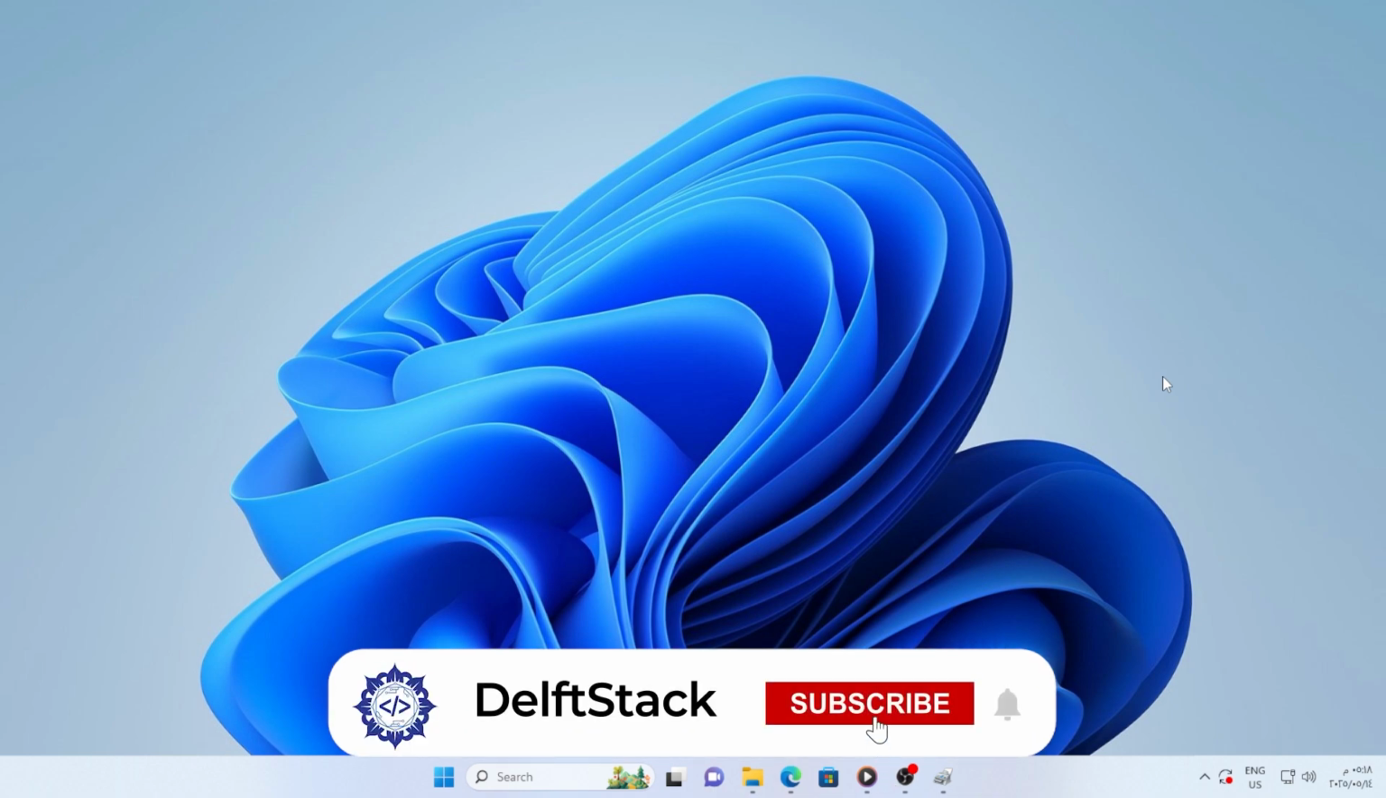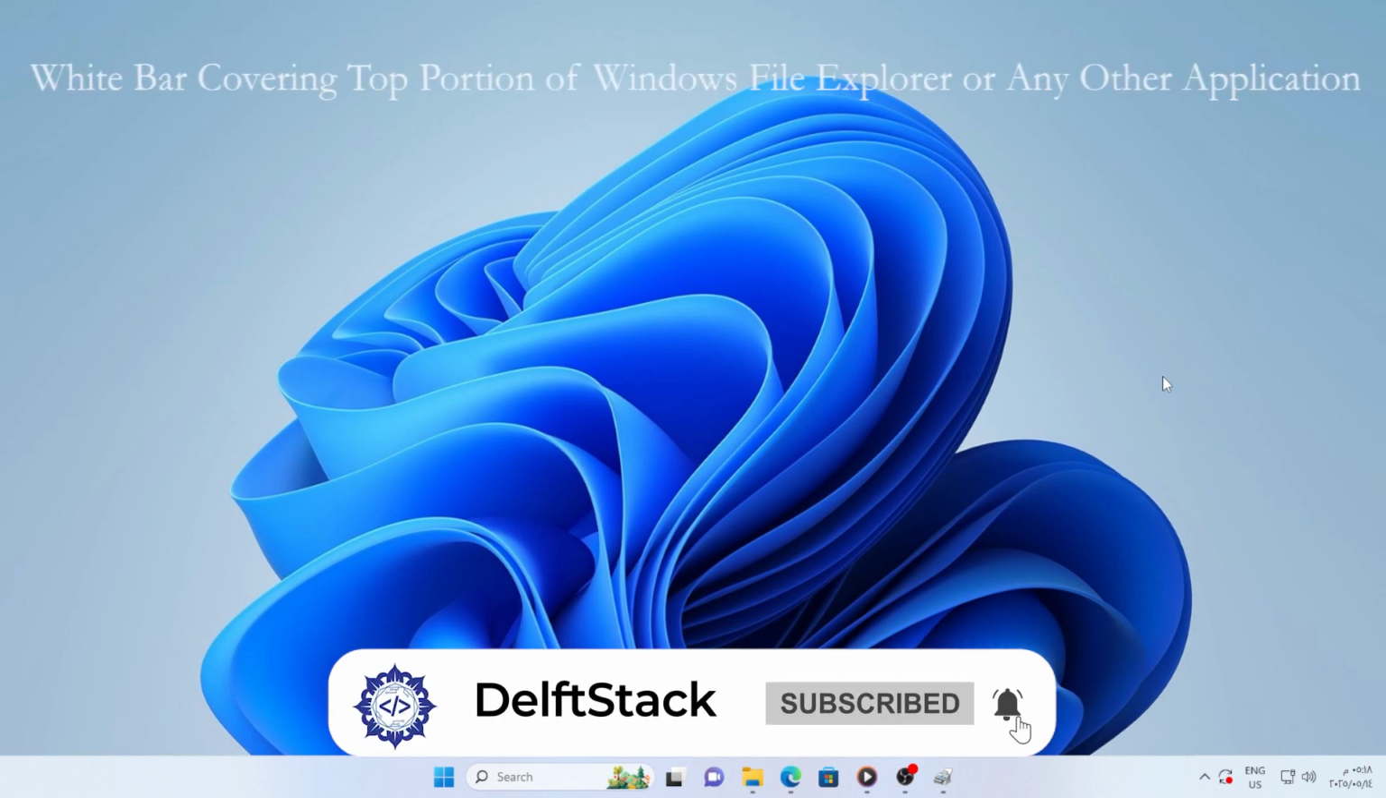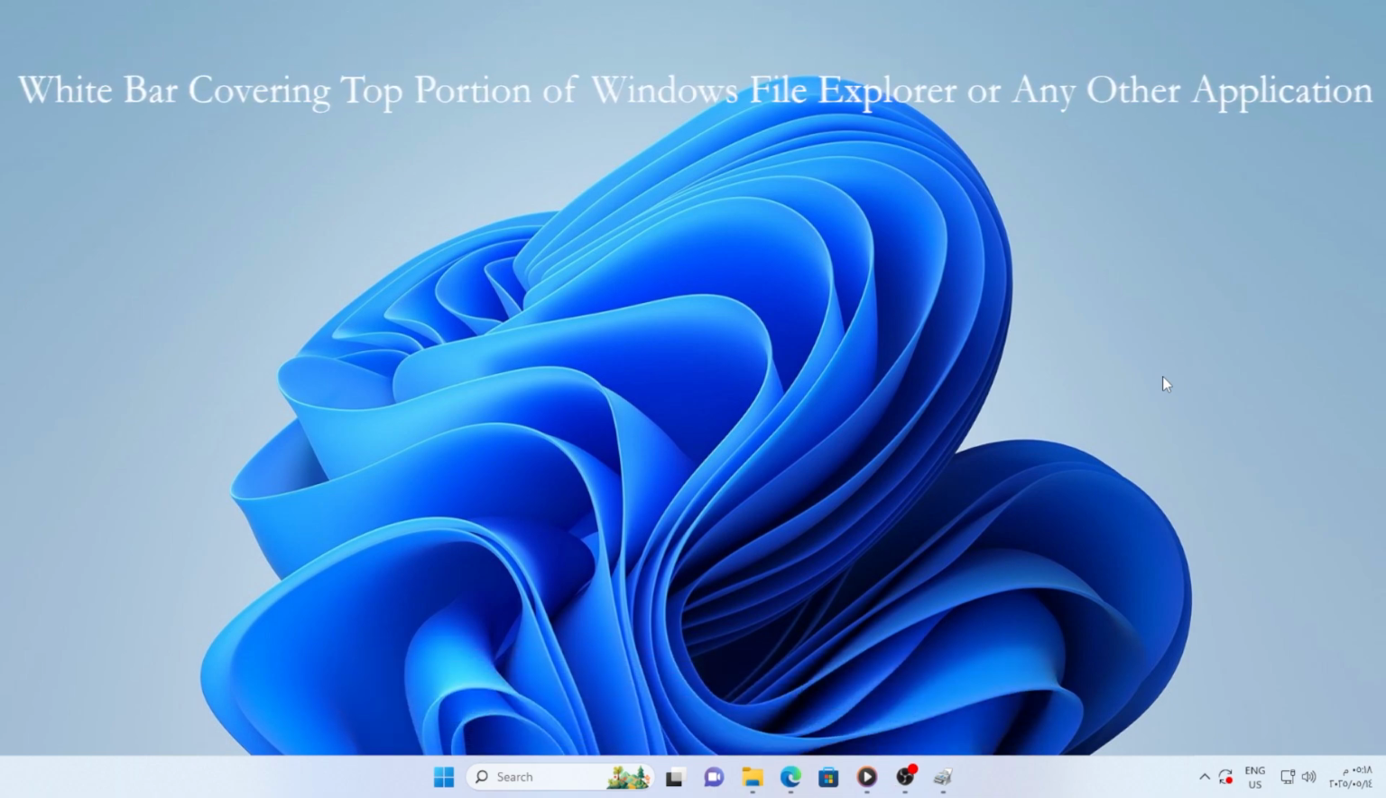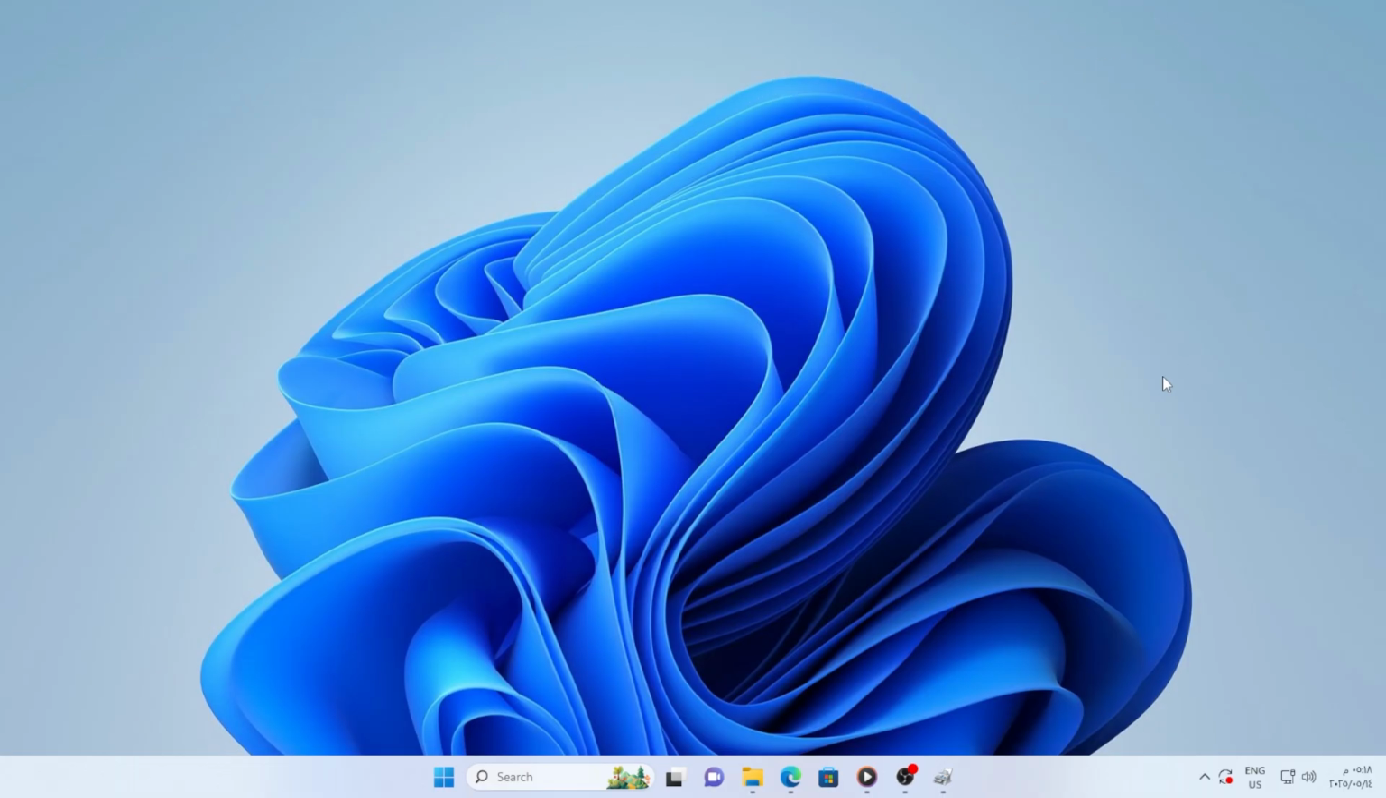Hey everyone, if you're seeing a strange white bar at the top of File Explorer or other apps on your Windows PC, don't panic. This is a known issue and I will walk you through how to fix it step by step. This problem usually shows up after a Windows update or when something is off with the graphics settings. So let's get right into the first method that works for most people.